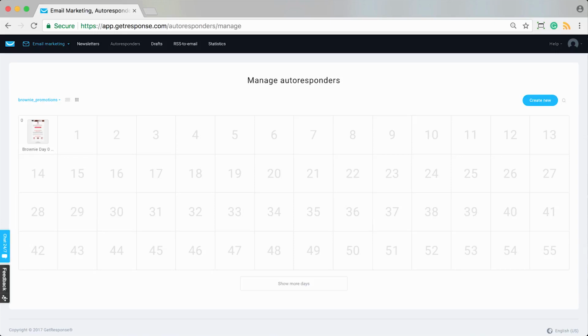So we can see it reloads my Manage Autoresponders page for my Brownie promotion list. And now this one is good to go. This is the message I just created. And now as soon as someone joins my Brownie promotion list, it will automatically send this message. If you needed this disabled for a moment, perhaps while you finish the rest of your cycle if you wanted, you could just turn it off.